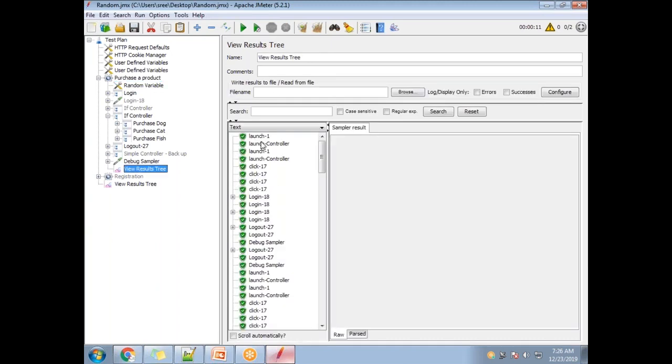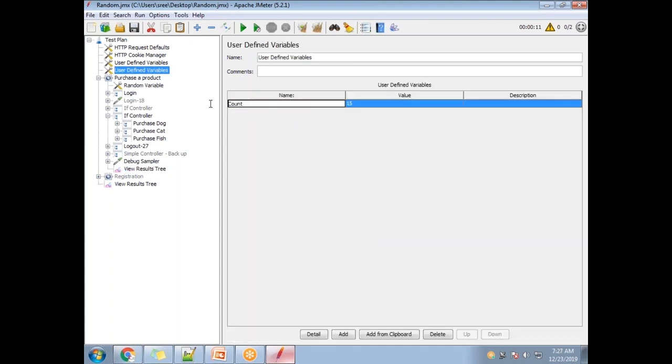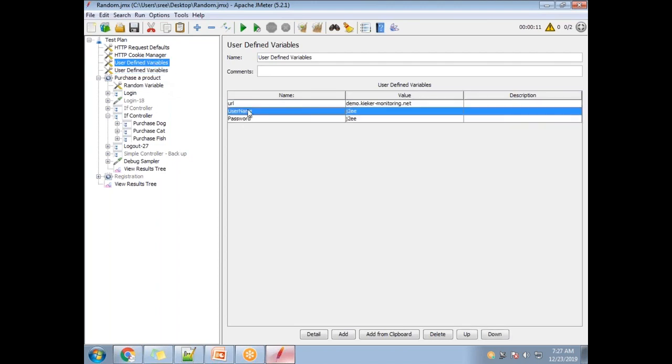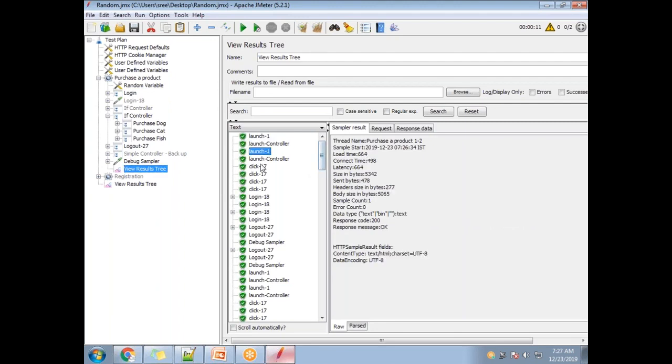As you can see here in the view results tree, now tell me, where can I see the value of count here? Anywhere? I can see the request and the response and then the overall sample results, but I'm not able to see the value for count anywhere. I wanted to see exactly what is the value that is stored in the count, and what is stored in the URL, username and password. If I need to see those values, what is that element that I want? I'm not able to see anywhere.